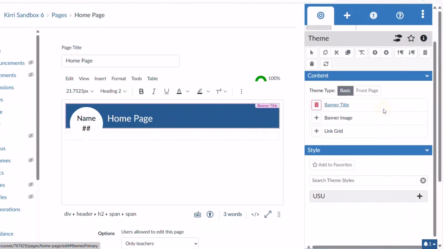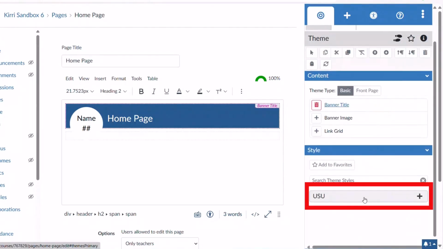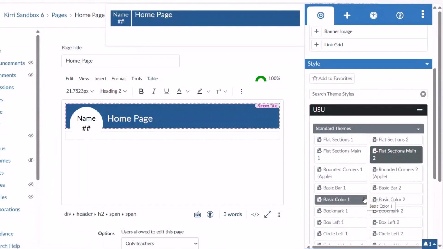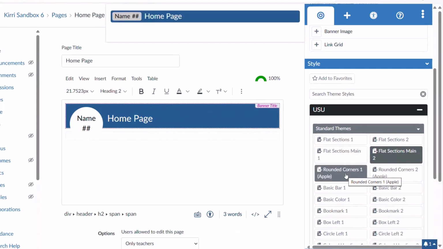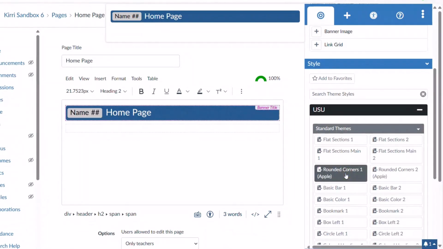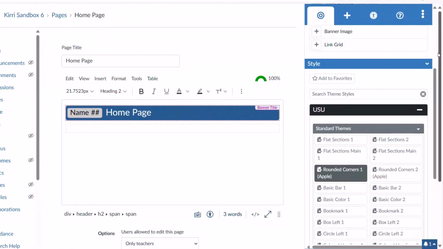If the gray box that says USU is not expanded, click on the plus sign. Here you will see several different preset theme options. Hover over each box to preview the theme. Click on a box to select a theme. When you are working in the Theme element, changes made in the Style dropdown will affect the entire page.